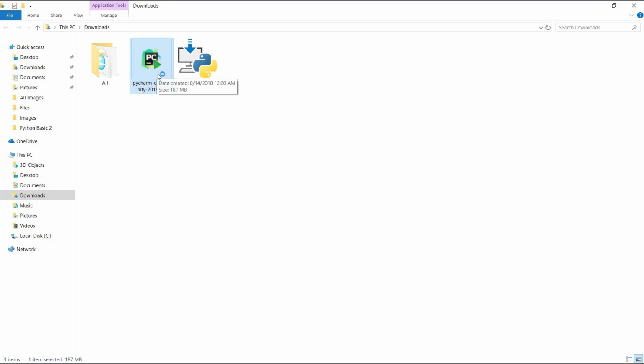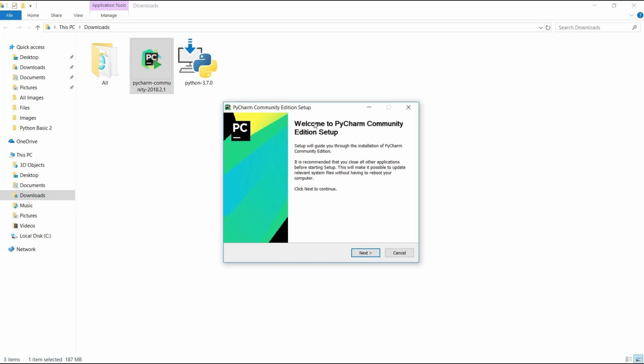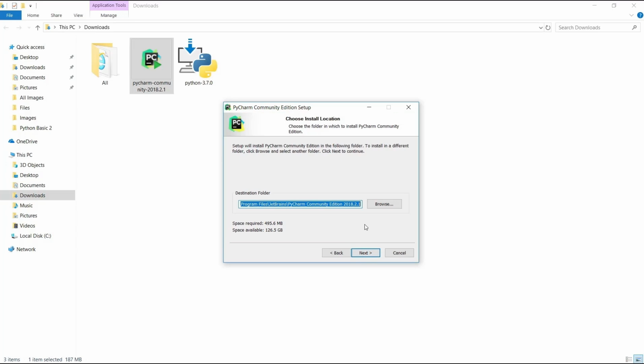So that is coming up, and very soon it will just start installation. Okay, please wait while setup is loading, verifying installer, and that is taking place very soon. Okay, let's go ahead and wait for that. Go ahead and hit yes, and welcome to PyCharm Community Edition setup. You can go ahead and read all that. Go ahead and hit on next, and you see the destination folder is here.